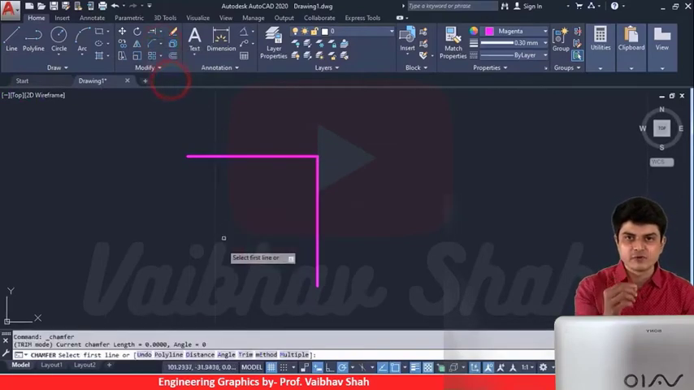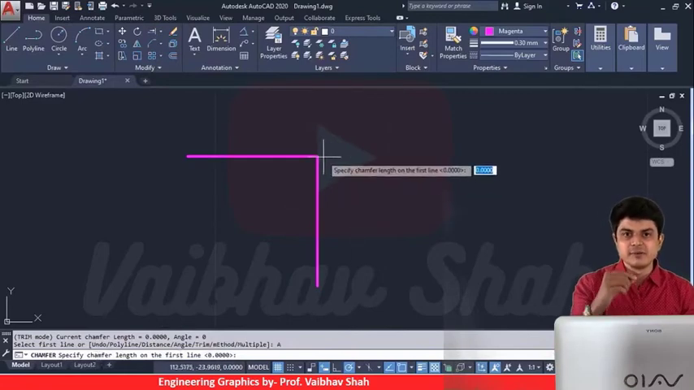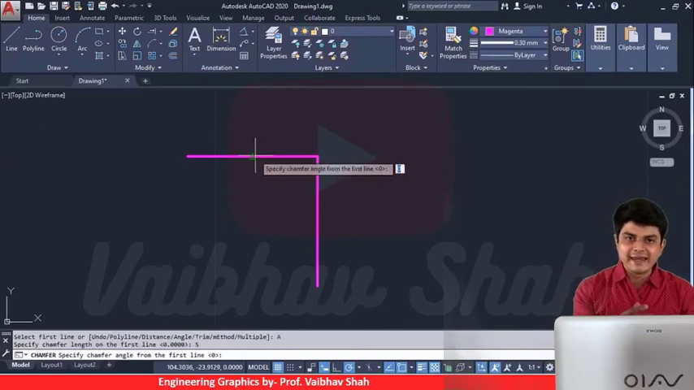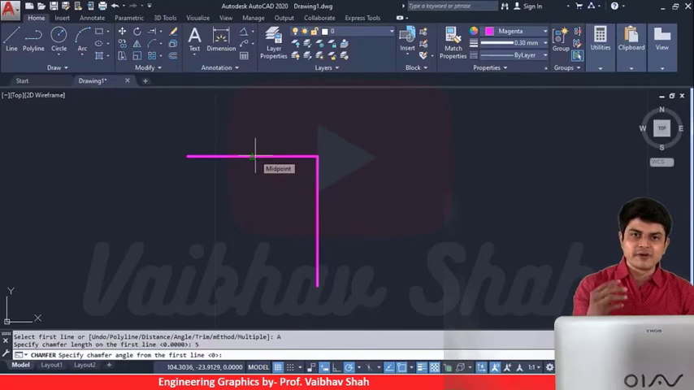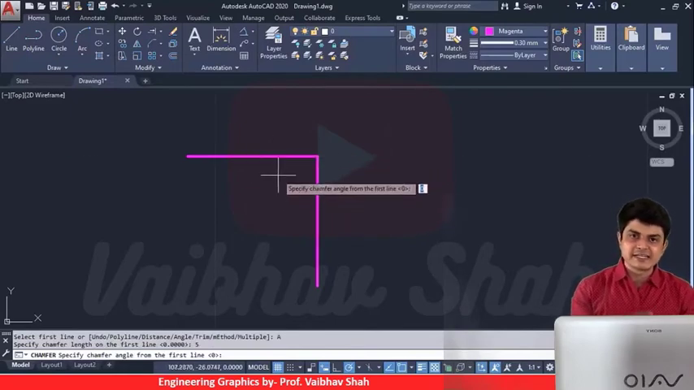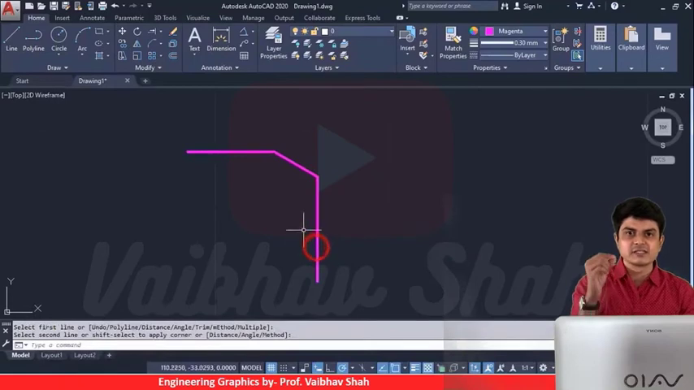Now let us see the last option, the angle option. Let us go to chamfer once again. Let us select the angle option in your command line. Then we specify the chamfer length on the first line. So first we define the chamfer length, let us say 5 mm, and enter. Then it asks for your angle. Whenever it asks for the angle, you should specify it. Let us suppose we need the chamfer at 30 degrees, 30 and enter. You will have one chamfer generated at 30 degrees.